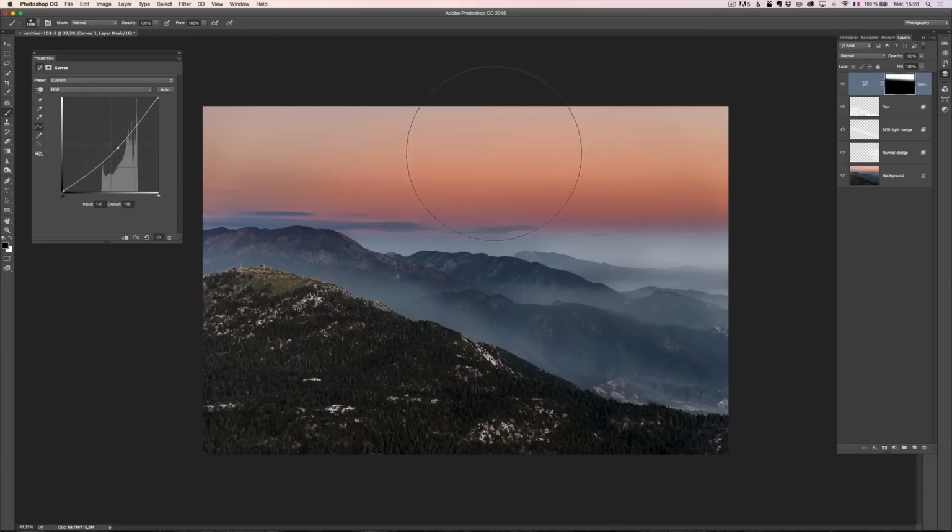And this way, I'm only retouching the value of the sky. This is the before, this is the after. I think, let's look at something like this.